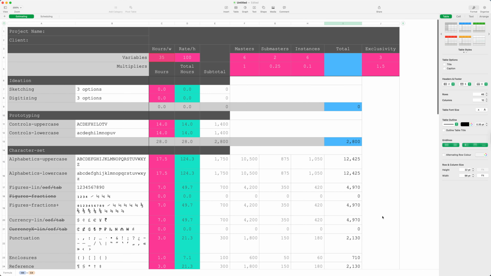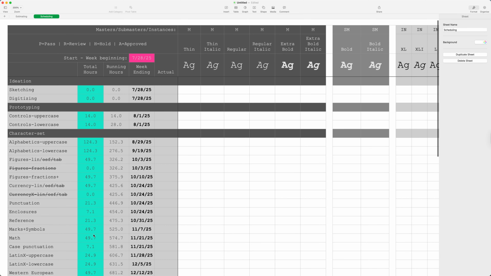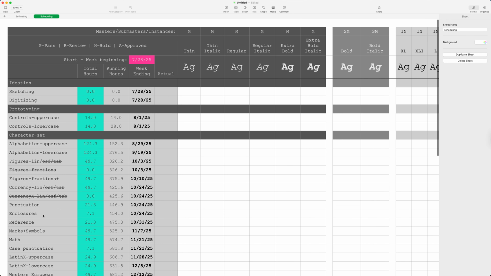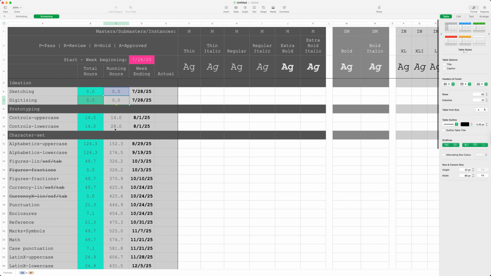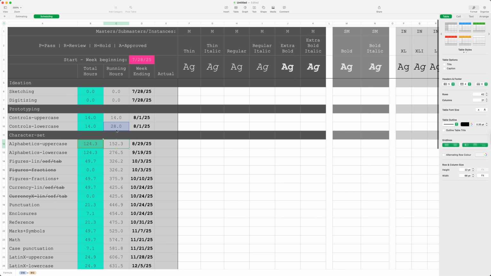So once we've entered all these pink fields, we can go over to our scheduling tab, and you can see that it's brought in all these hourly values from the estimating template. It's also brought in all our character sets, and it's giving us a little running hours here as it progresses through the character sets. It's using these running hours to give us a week ending date where we can expect to finish each of those character sets.